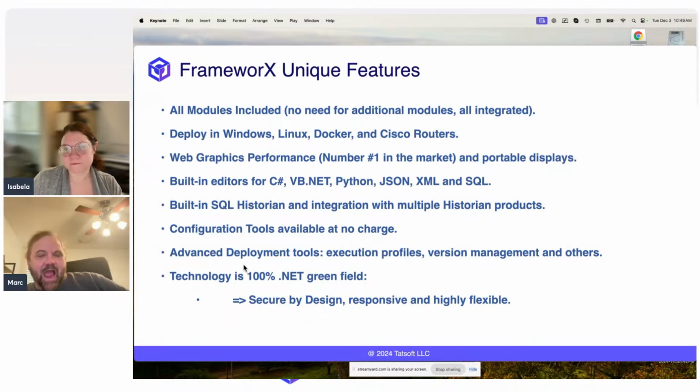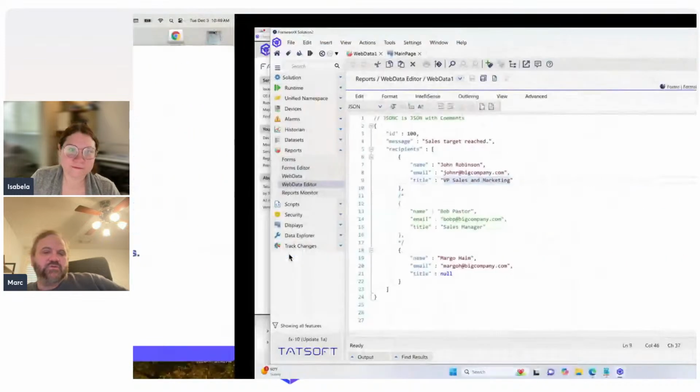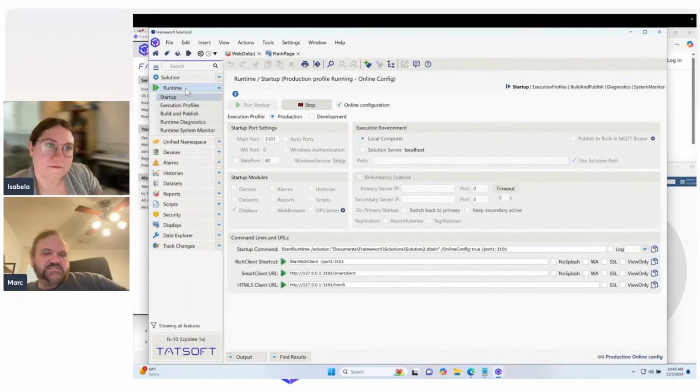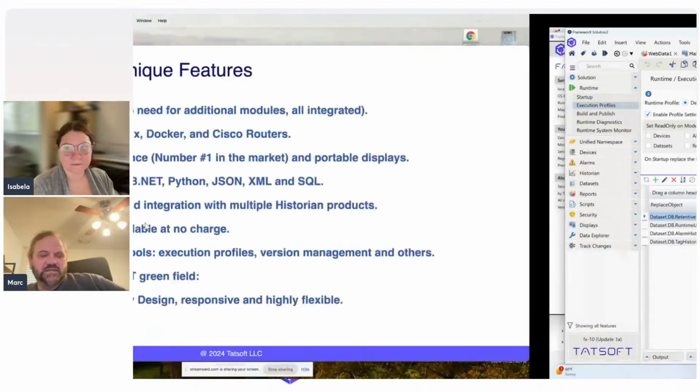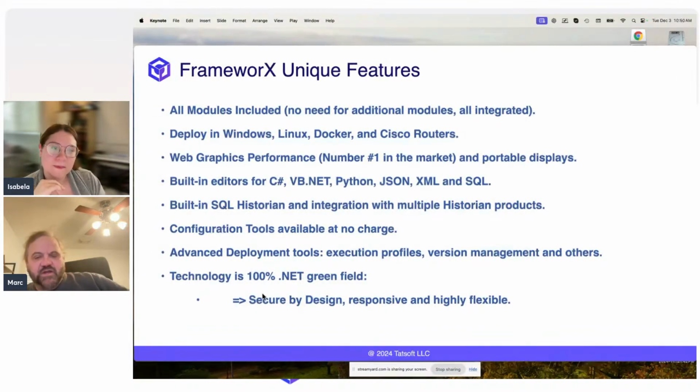I will not go into details, but we have very advanced deployment tools. Just one example, in the production environment, this concept of execution profiles allows automatic remapping of the connections according to the environment. It's really very, very important when doing projects around critical infrastructure.